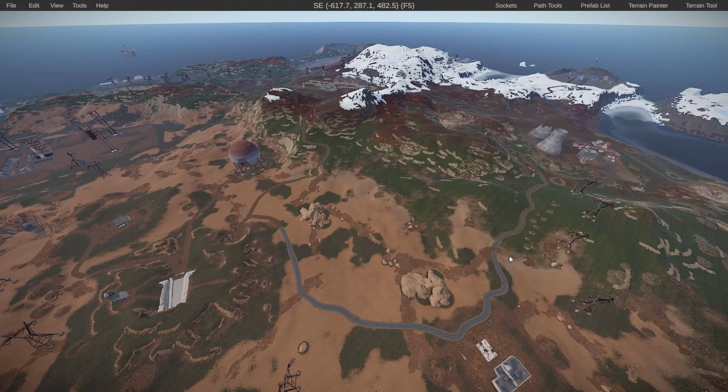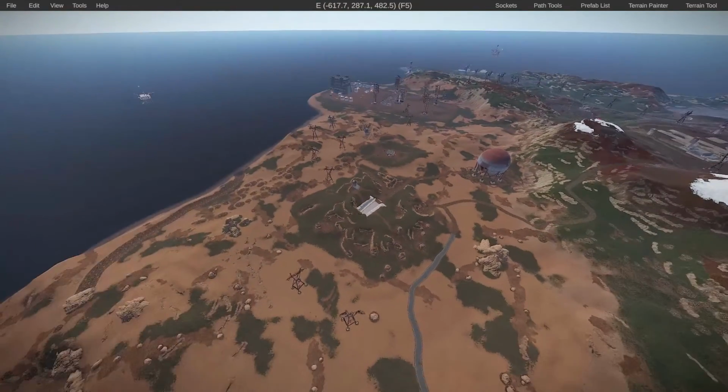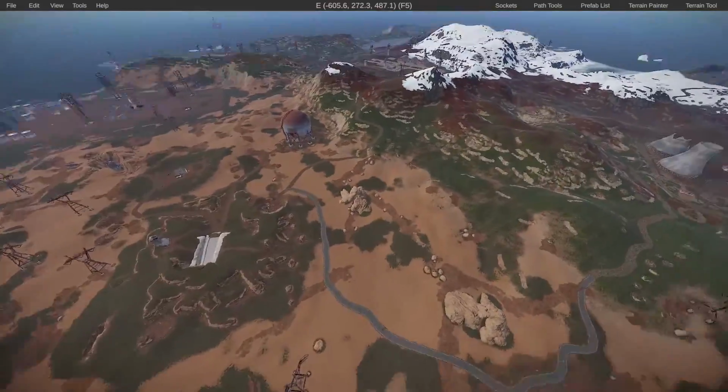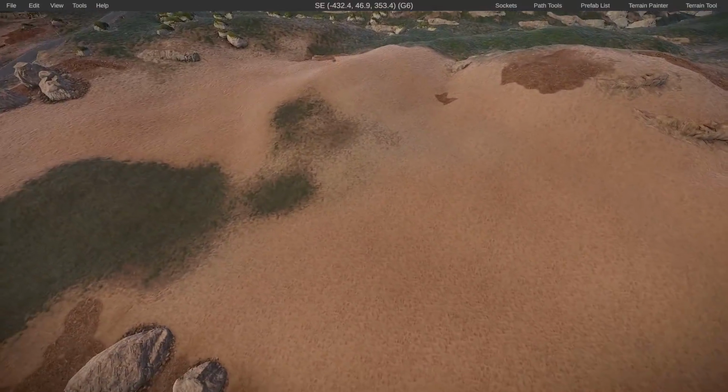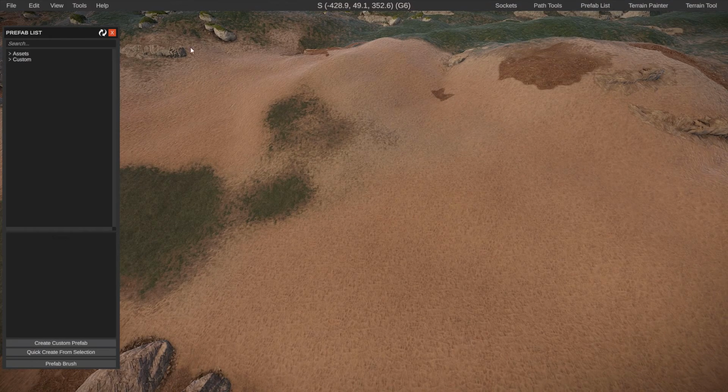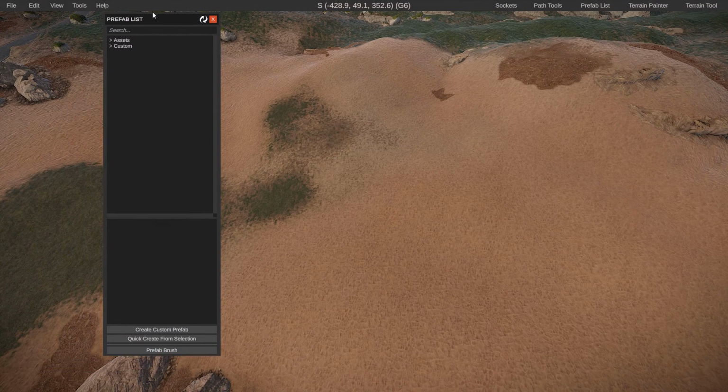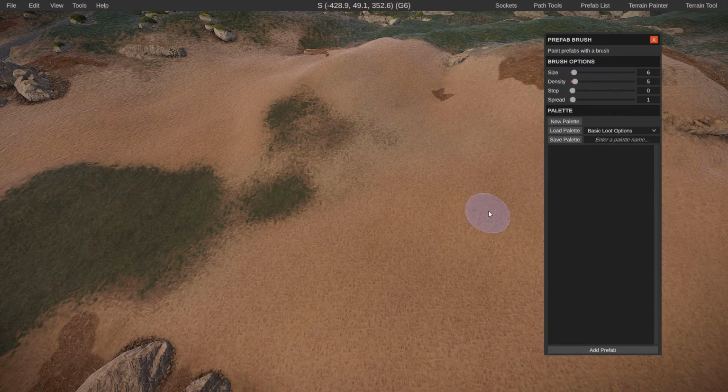This one's going to be going over the prefab brush within RustEdit and how this is handy. Basically what the prefab brush is making it so you can select any prefab through your list, including custom prefabs, and paint them onto the terrain. How you're going to get to this is by clicking on prefab list. At the very bottom you'll see prefab brush.